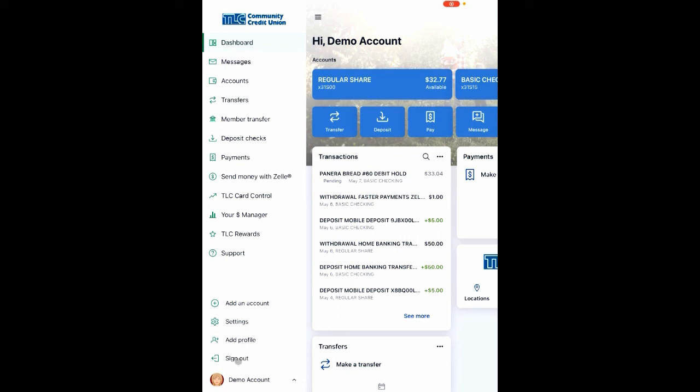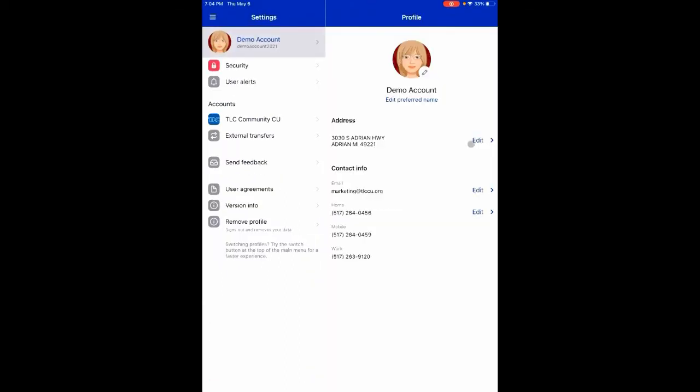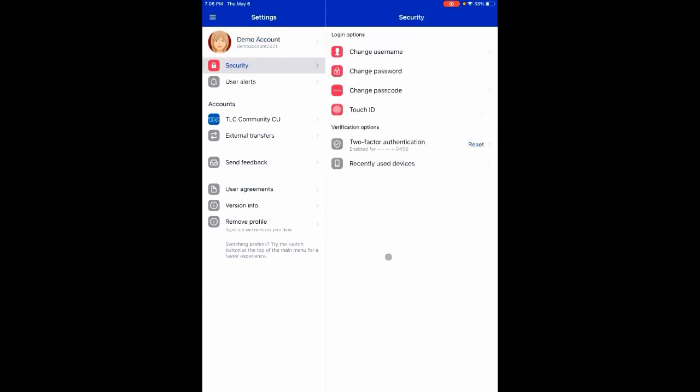Of course, you have your sign out button, so that will sign you out of the app. And then you also have your settings. Your settings allow you to update your name, change your address, any of your contact information. You can also do the security features where you can change your username, password, passcode. You can always enable or disable the Touch ID if you wish to. You can also reset your 2-factor. When you first enrolled, you might have started with your house phone, but you want to reset it to get any notifications to your cell phone. That is where you will reset it.